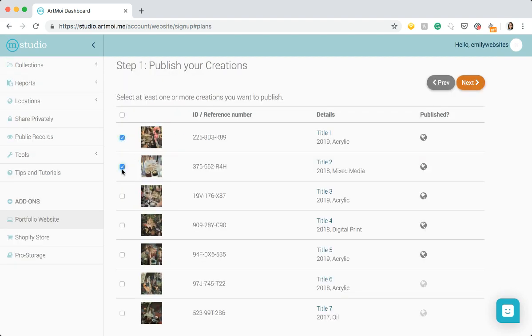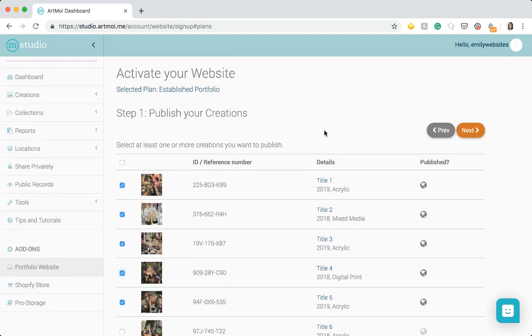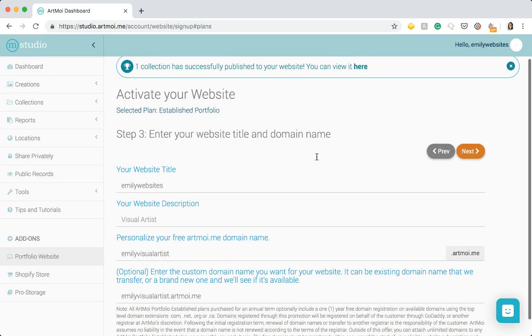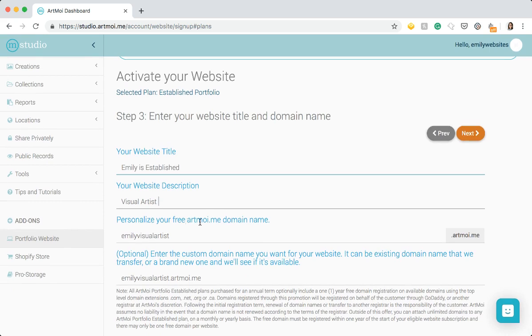I'm going to pick a few artworks to publish. You can publish an unlimited amount of works and collections to the established plan websites. I'm going to publish one of my collections as well. And I can change my website title here. So I'm going to call this one Emily is Established. I'm going to leave this as visual artist for my subheader website description, but it can be whatever you want. And I'm going to leave my personalized free artmoi.me domain.